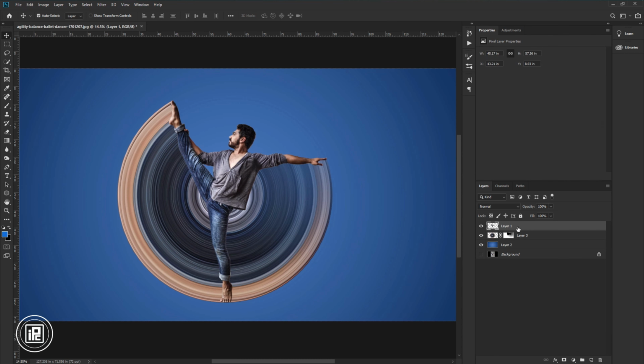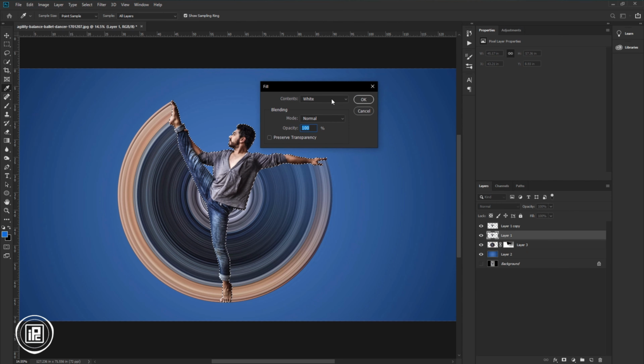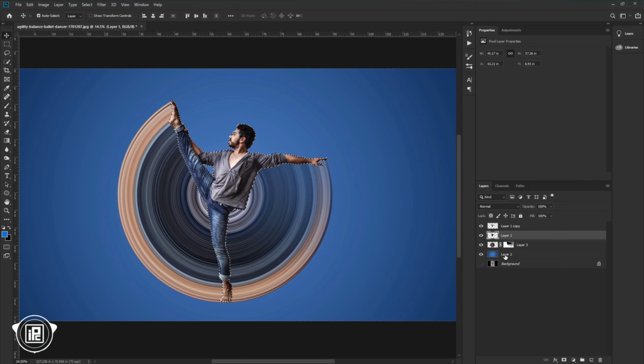Create a shadow first. Select the model image layer, and press Ctrl or Command plus J to make a duplicate layer. Select the down layer, press Ctrl or Command on your keyboard and click the thumbnail of the layer. It will create a selection for the model. Go to Edit, Fill, and fill it with black. Hit OK. Press Ctrl or Command plus D to deselect.